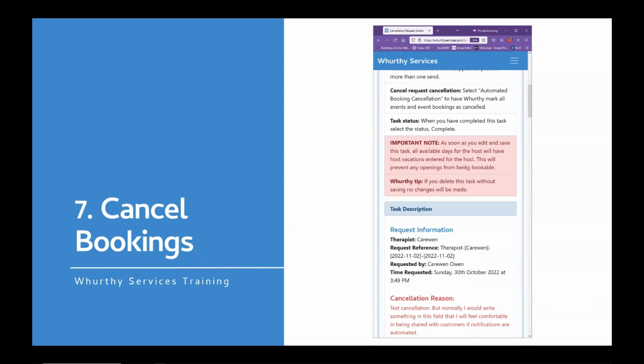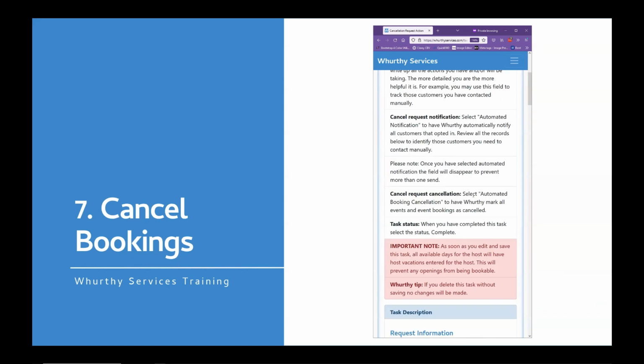So the next field is cancel request cancellation. So select automated booking cancellation to have the Whurthy mark all events and event bookings as cancelled. And then task status. When you have completed this task, select the status complete.